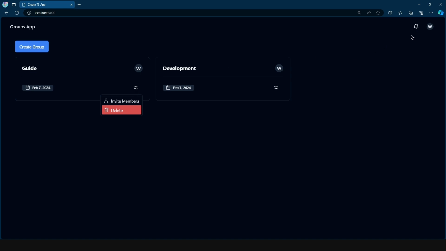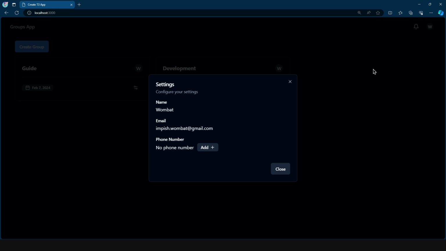If I come to my top right, I have this user drop-down menu, and here I get access to settings. If I open this up, it opens a modal, and these are the settings for the current logged in user. Here we can see the name of the user, Wombat, then the email, and then the phone number. You might want to store phone numbers for two-factor authentication, or maybe you want to send SMS messages, and so you need to store the phone number of the user.